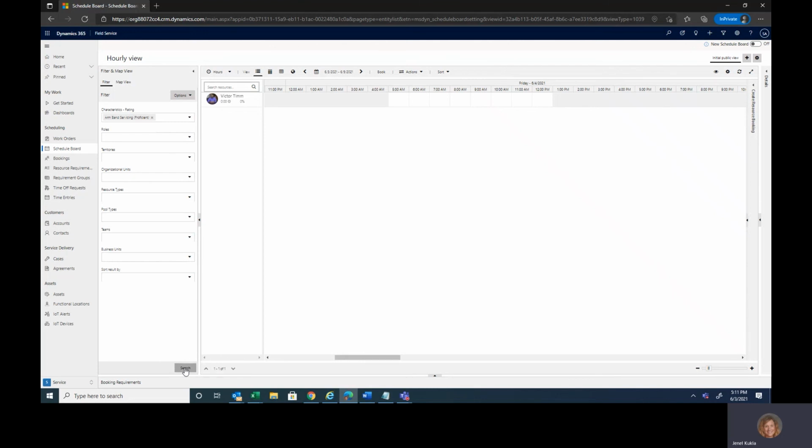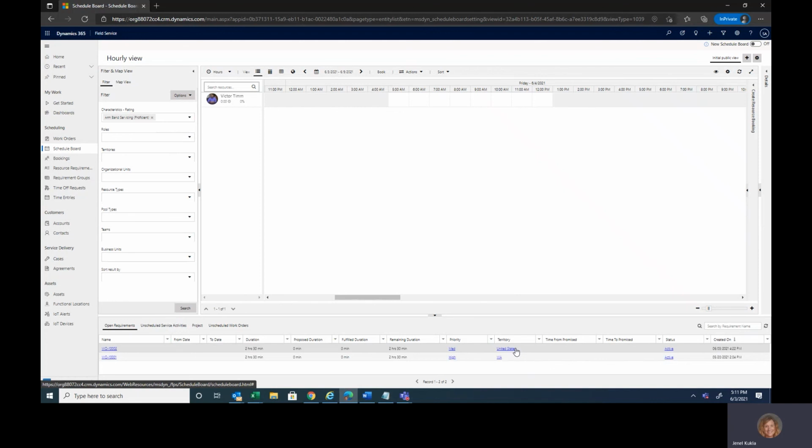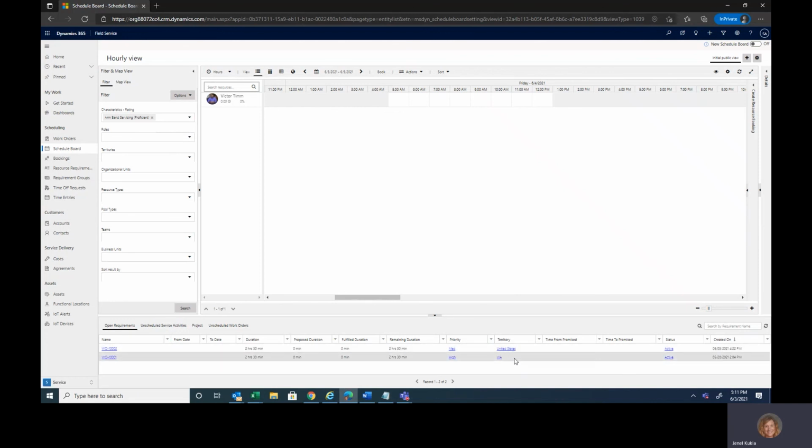And now it's going to narrow down my list of resources that are available to go out for these particular work orders. If I want to see a list of the work orders that are left, you'll notice I have 2 other work orders that still have not been booked. I know that they're supposed to last about 2.5 hours, so it gives me some information. One's a medium priority, one's a high priority, and it provides me the territories for each of them, so I can also know, are my resources within the territory I'm looking for? Something probably good to know.